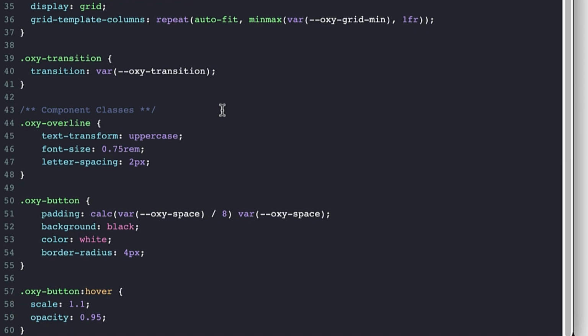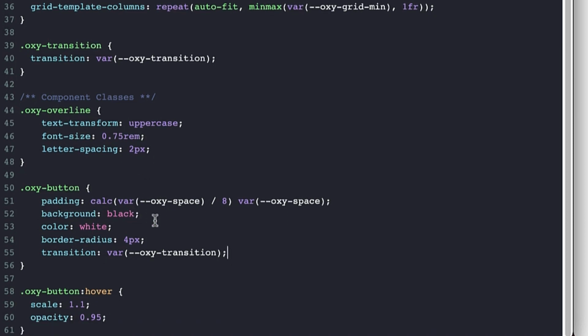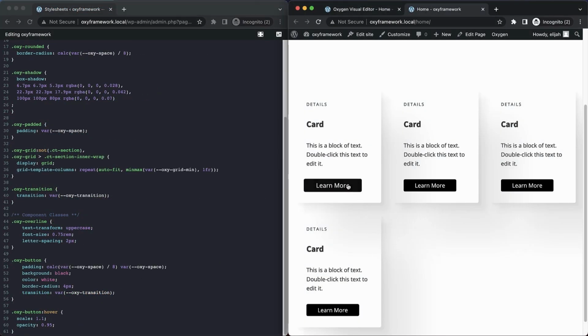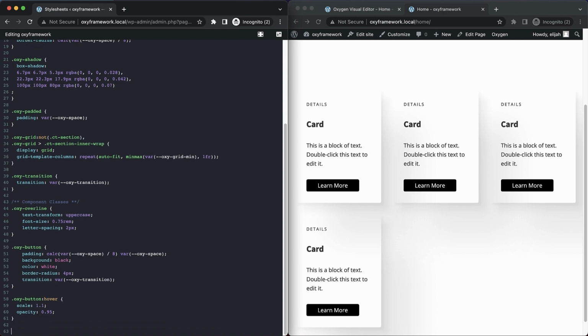All right, so back to our button. We are actually going to add a transition now, and we can use our variable for that, var oxy transition. And you can see here, again, we're using a variable because we wanted the same value for the transition property on the button and the transition property on our utility class for transitions. So this will ensure everything's nice and consistent, even if they're not using the same utility class. Now, since I saved, you can see if I go over here and hover one of these buttons, we get this nice hover effect.